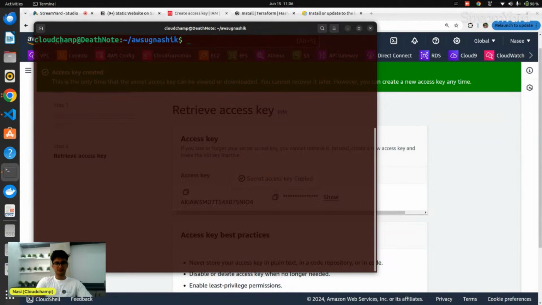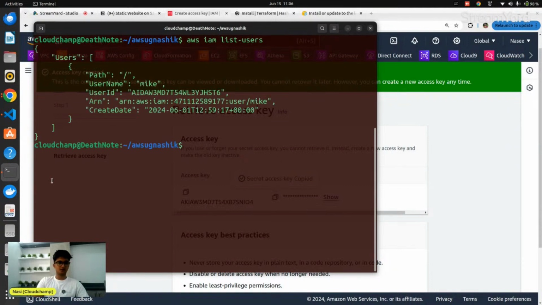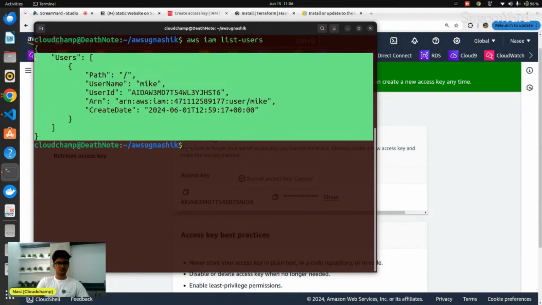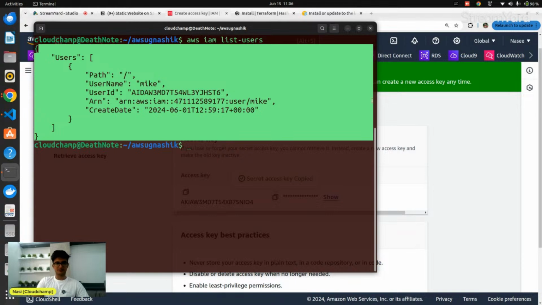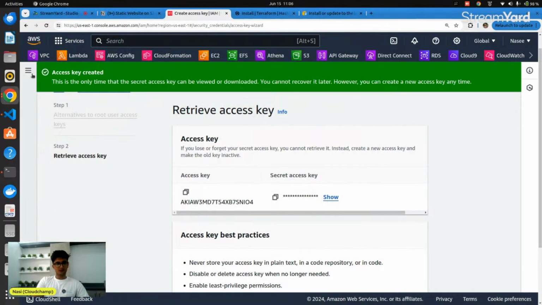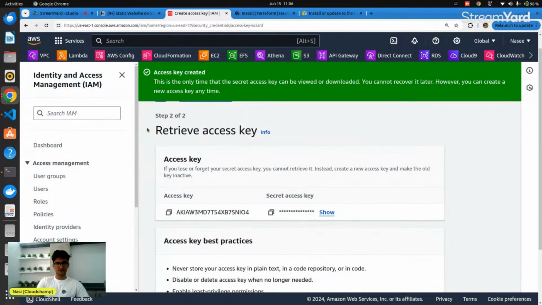Now that is done. To confirm, you can run the command aws iam list-users. This command is to check how many users you have in your account, and if it gives you the right output, which means your AWS CLI is configured. So now our AWS is connected with our CLI. We are ready to start writing our Terraform code.